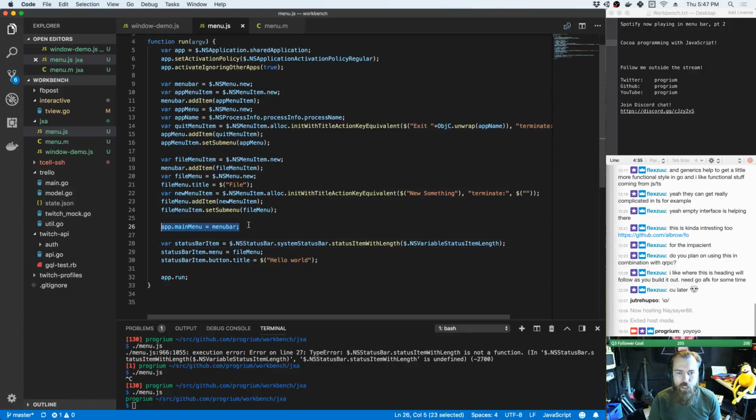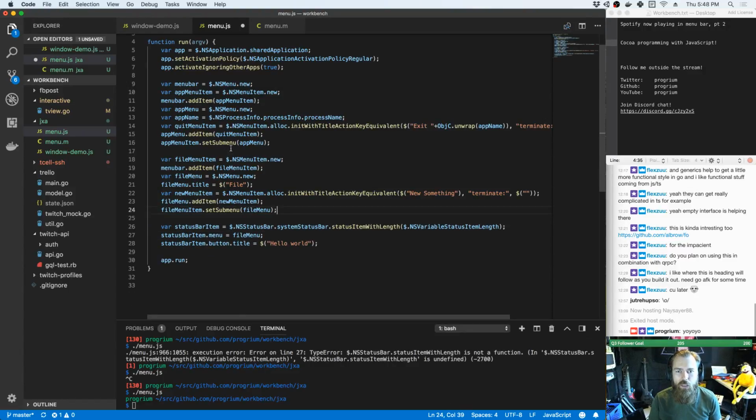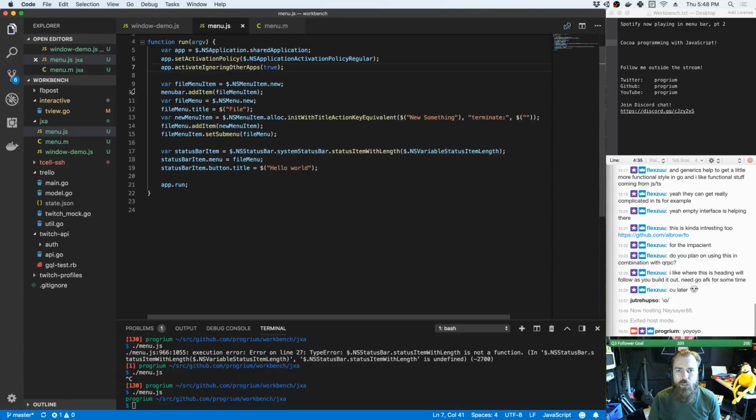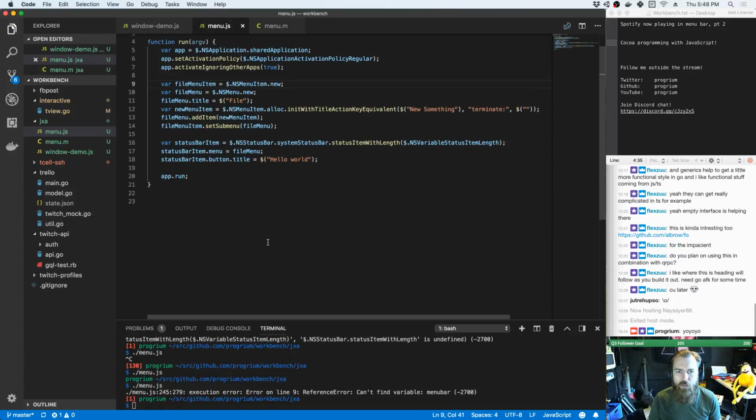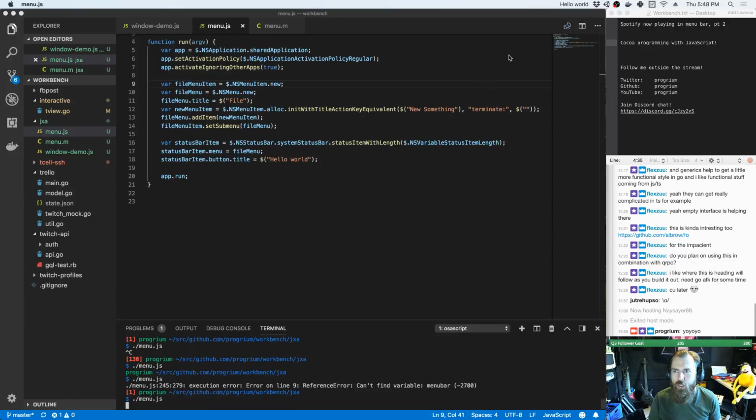Alright, so let's not set the main menu. Let's not do any of this. Menu bar. Oh. File menu. Okay, but we still get hello world.